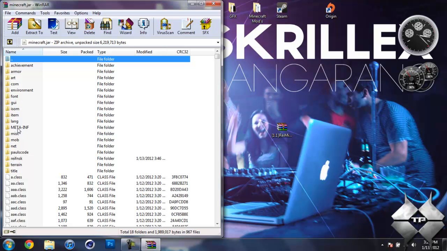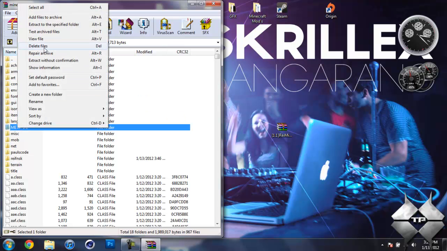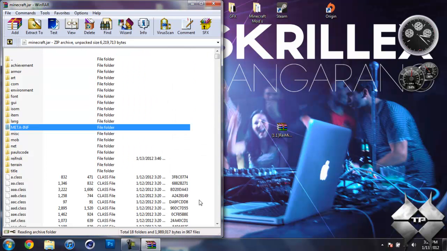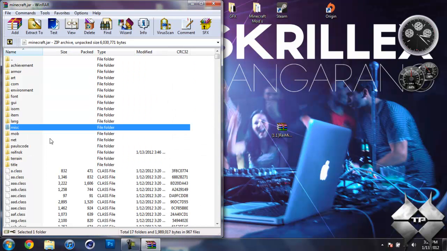But if you do see it, what you want to do is left click it, then right click it and do delete files and then select yes. And that will delete META-INF. You want to make sure you always delete META-INF when you're installing a mod. If you don't, it'll make Minecraft crash and have a black screen. So after you delete META-INF, you are done installing this mod.